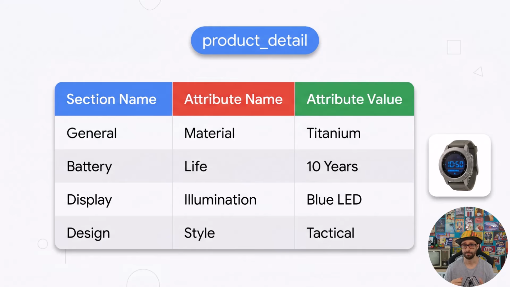So if I'm building out product details for a tactical watch, it might look like this: general, material, titanium; general, brand, my watch brand; lighting, LED count, 8 in total; and so on. Do you see the pattern? Section, attribute name, and then the attribute value. 3 levels, structured consistently.